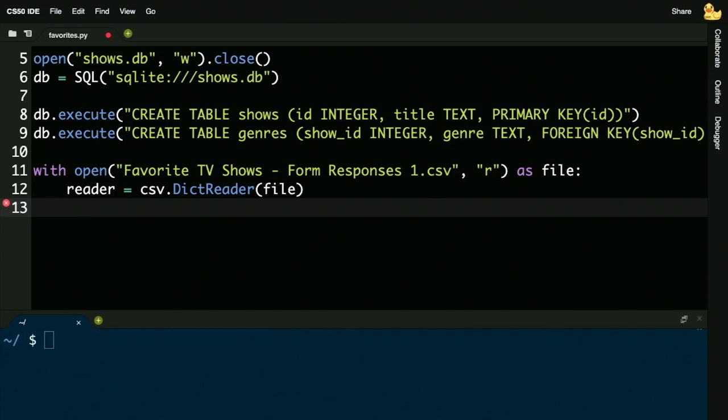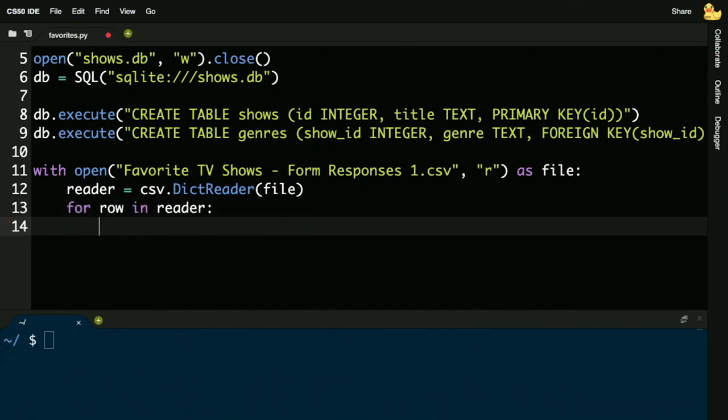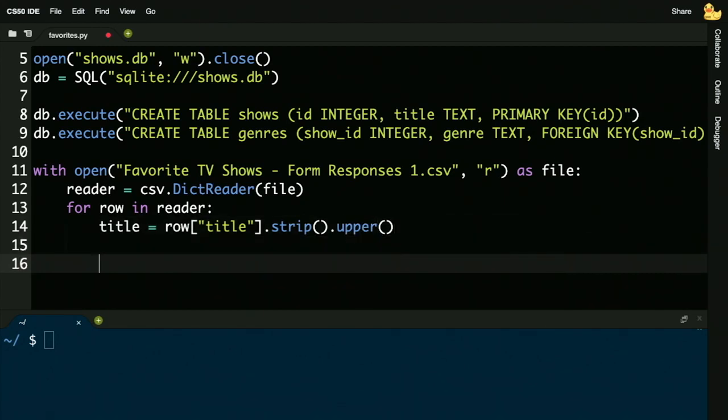And this time, for row in reader, let's get the current title as we've always done. But let's also, as always, strip it of white space and capitalize it just to canonicalize it. And now I'm going to execute, db.execute, quote unquote, insert into shows the title column the value of quote unquote title. So I want to put the title here.